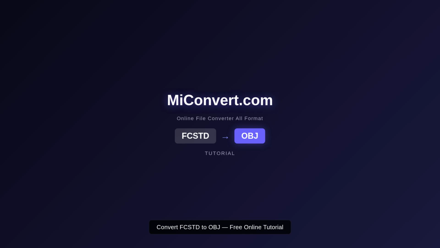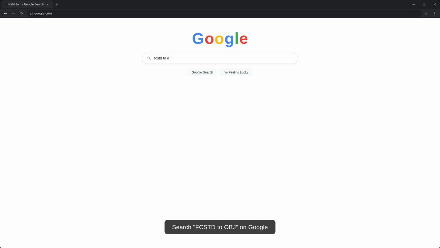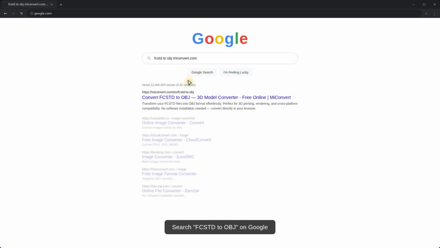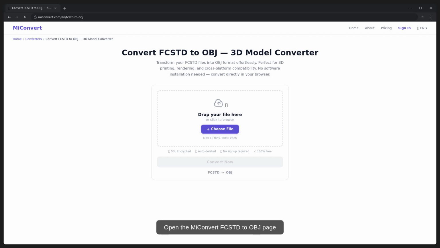and online. Open your browser and search for FCSTD to OBJ MiConvert.com. Click on the first result to go straight to the converter. You are now on the FCSTD to OBJ converter page. The interface is clean and easy to use.